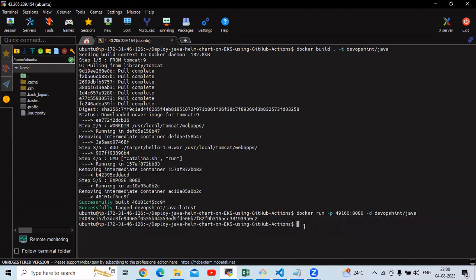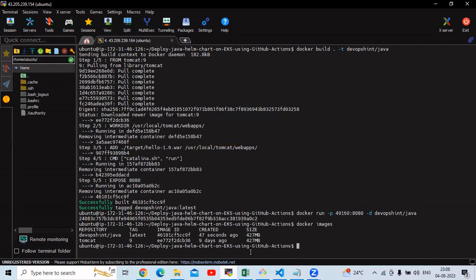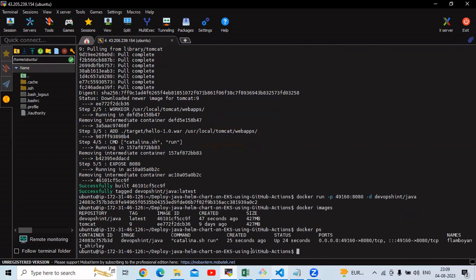Now let's run docker images. As you can see, our image DevOps/Java, the tag is latest, and the image ID, created 47 seconds ago. Now if I run docker ps, as you can see here, the container ID, image name, the command, and the created time 25 seconds ago, and the status and the port number and so on.